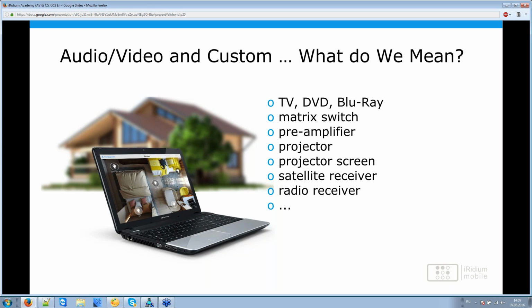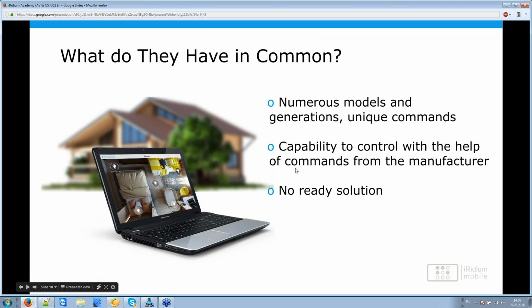is called audio video. It could be controlled by IR, for example, not only audio video, but generally it is equipment that has numerous models and generations that have unique commands that is not created by the iRidium mobile team, and you cannot find a ready solution for it. This equipment has some control protocol. You can control it via IR, RS-232, or IP. You have to use any way to control this equipment.